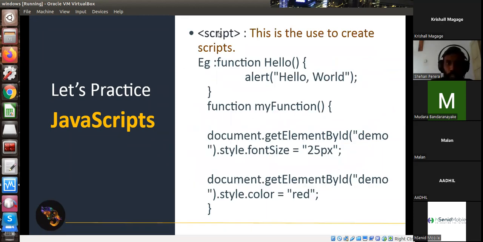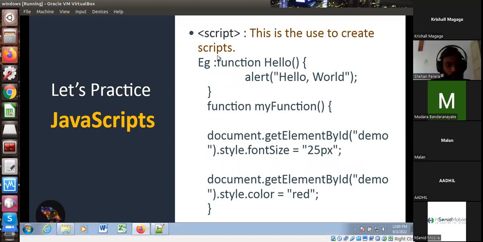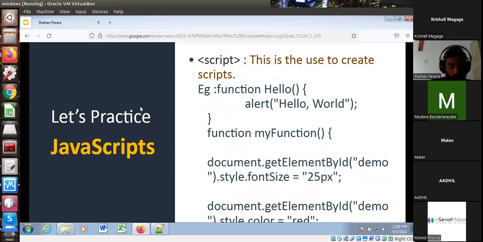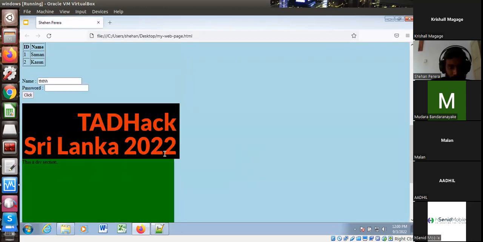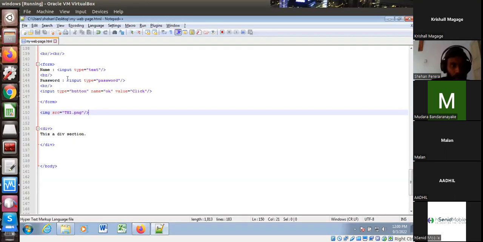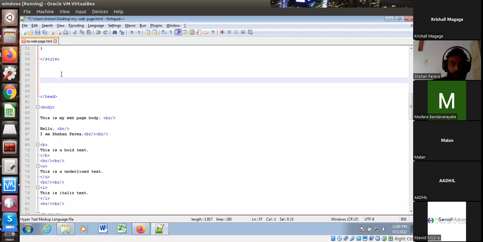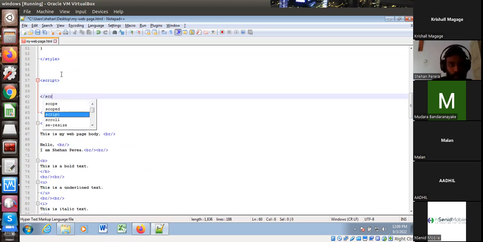For that, as we use the style in our head section, we will use the script tag. So let's move to our page, in the head part. We'll start this script tag, and we have to close that script tag. In here we mention all our functions.